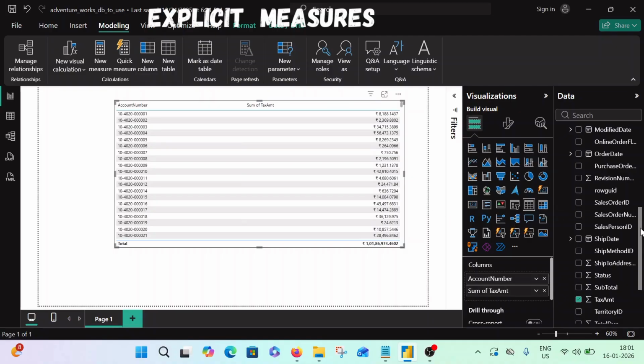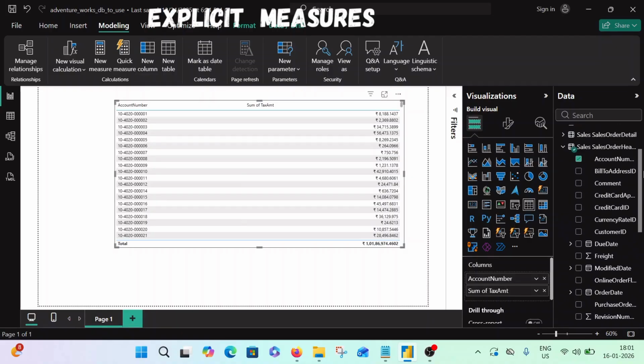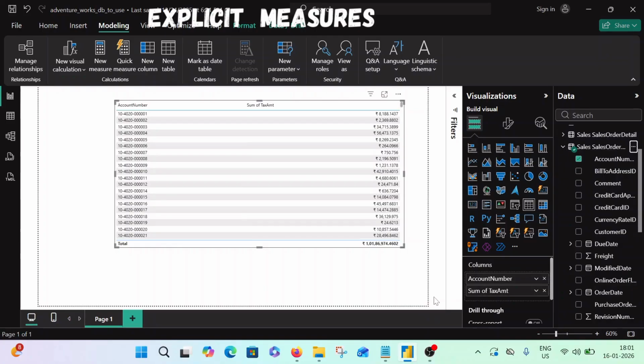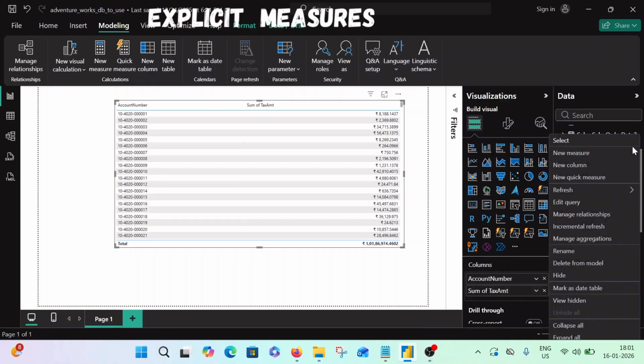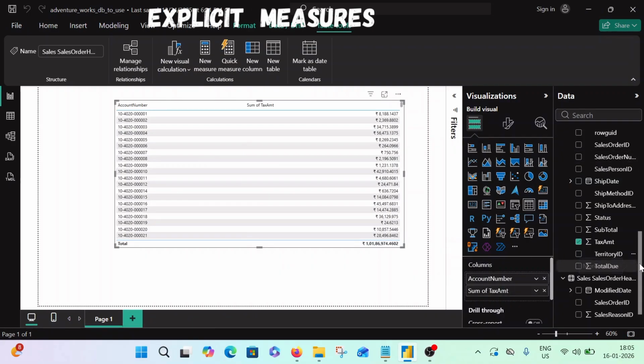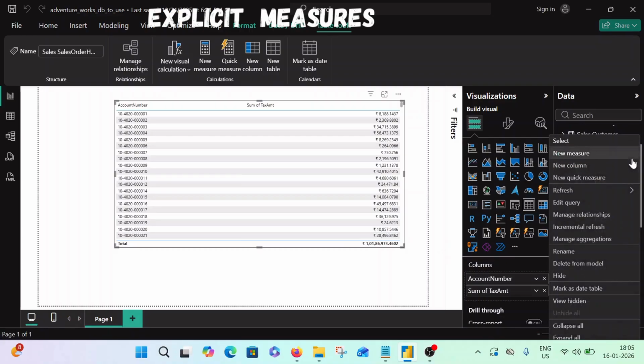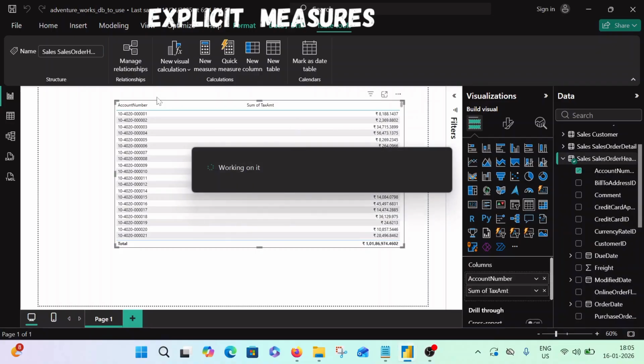Now I will tell you where exactly we need to create a measure. Either you can click on the three dots beside the table. Let's do it again, I was a little faster. This is sales order header. These are the three dots, more options. Click on them and you will get a new measure over here. Or under modeling, you also have an option of creating the new measure. So now let's create our first measure. From here, new measure.